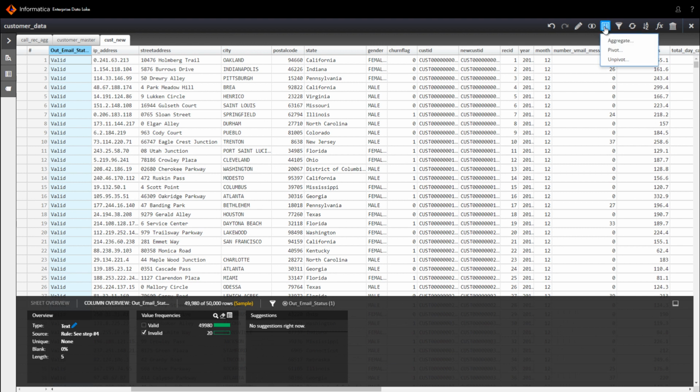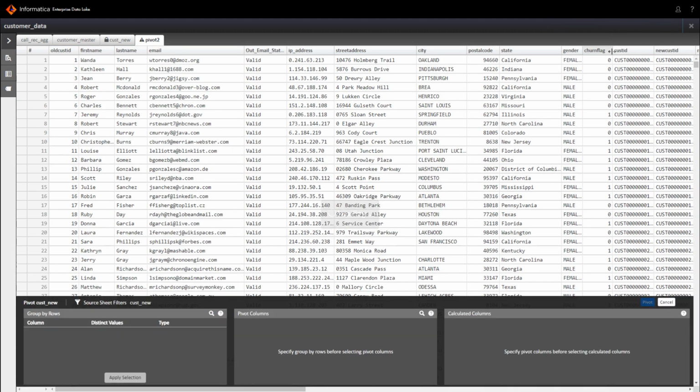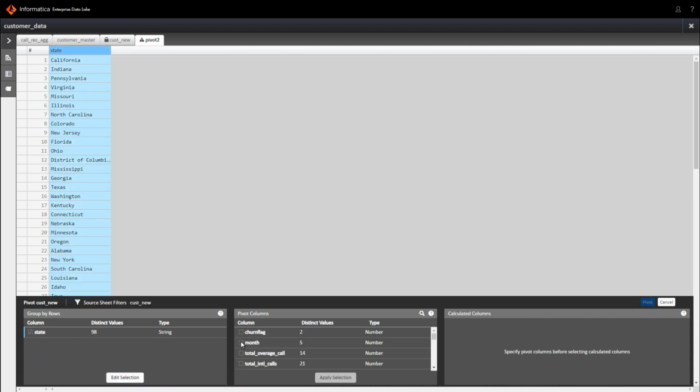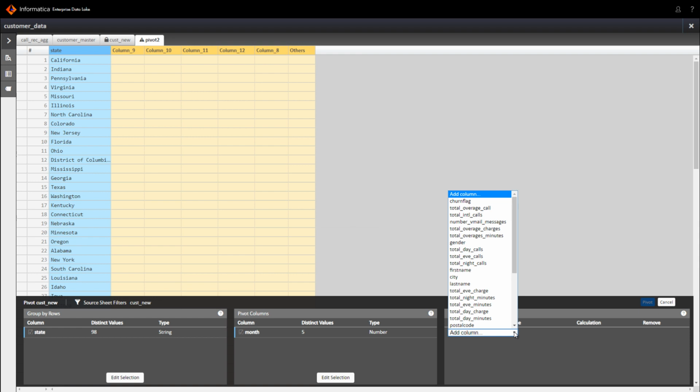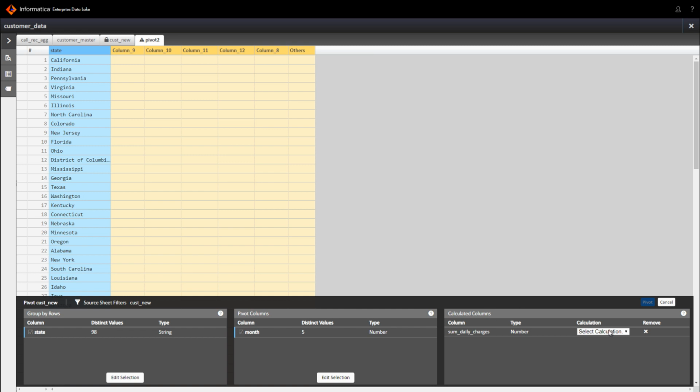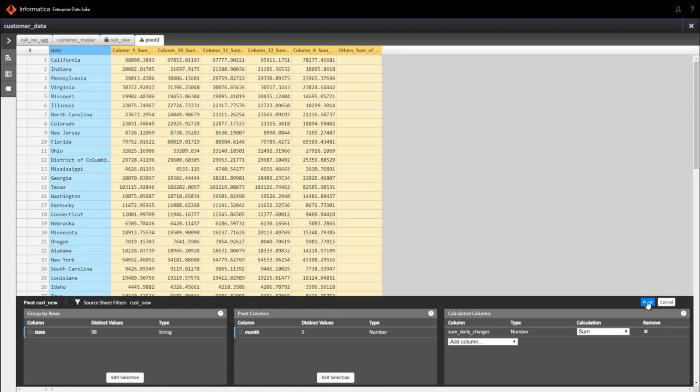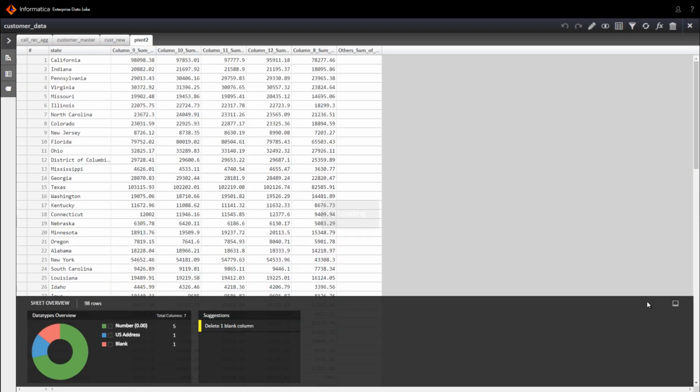You decide to view the total daily charges incurred in each state for the last 6 months of the year. You use a pivot table to do this. Select state as the group by rows column. Select month as the pivot column. Select the column you added to the worksheet with the formula as the calculated column, and then select the calculation to perform. The application adds the pivot table in a new worksheet.